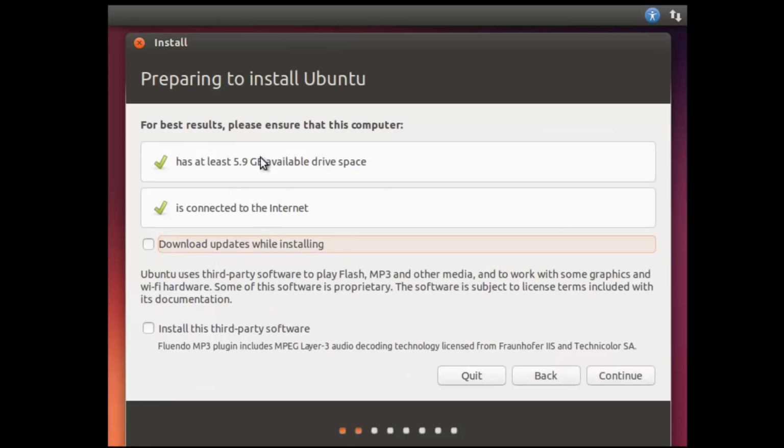and it's just going to do this check here. So you have to have at least 5.9 gigabytes of available drive space, and you should be connected to the internet. And if you are, then you want to check this option here, which is download updates while installing, which is pretty much you always want to make sure that you're up to date. Now this is optional down here, this third-party software.